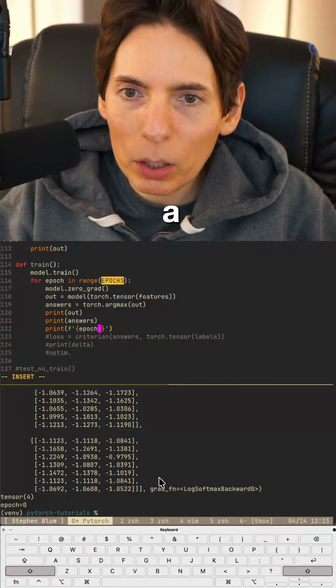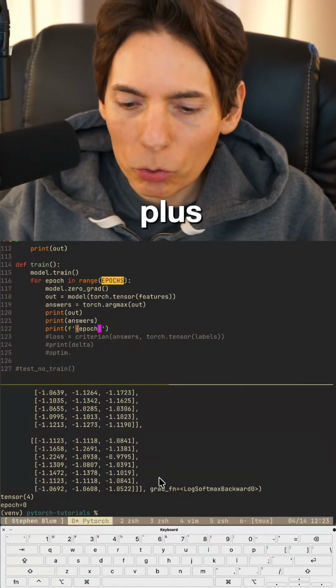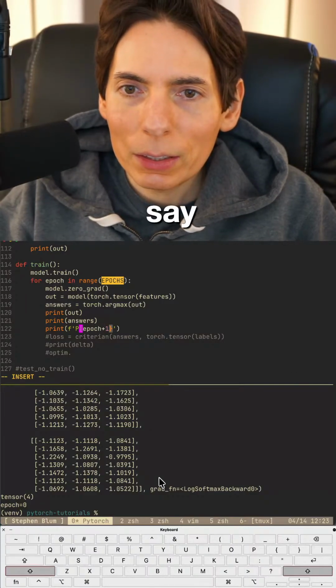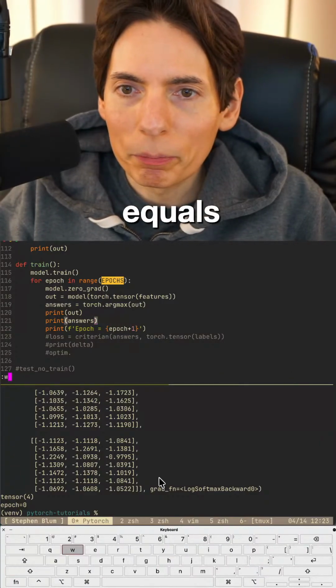All right, so now we're at it. Let's do a plot. Can we do an epoch +1? I think that would be better. +1. I'll say epoch equals like that.